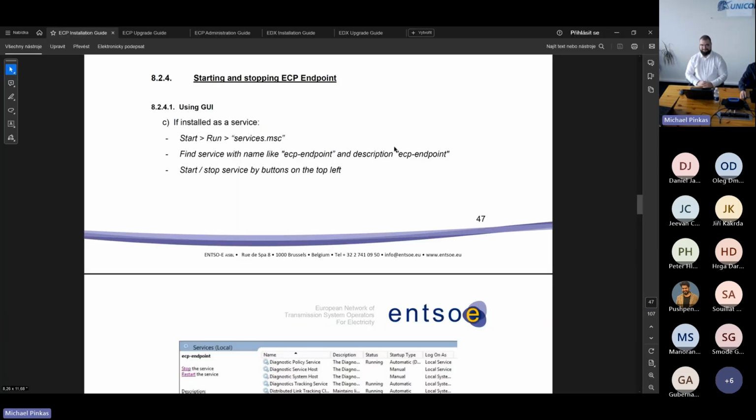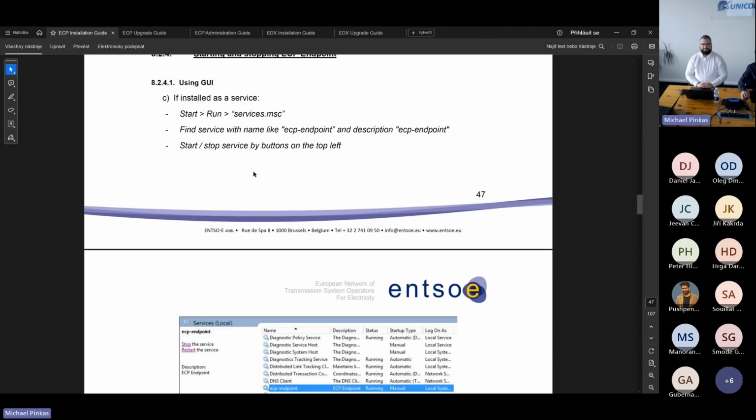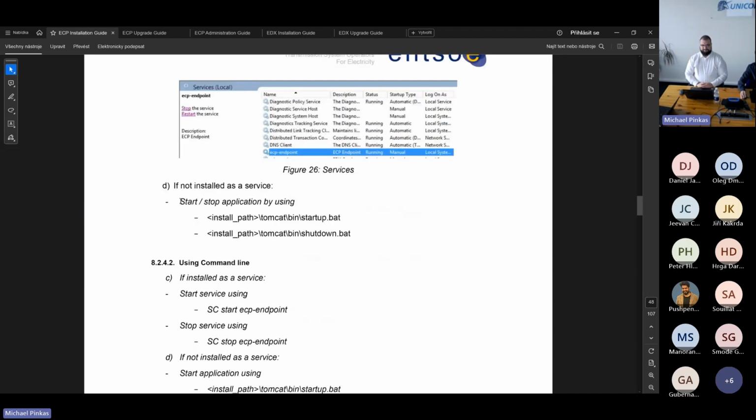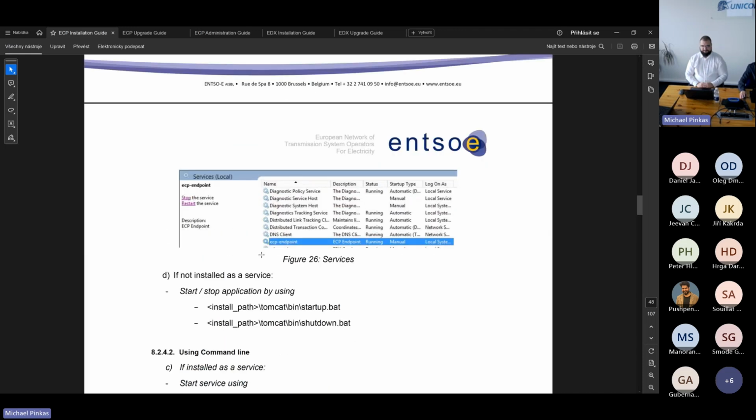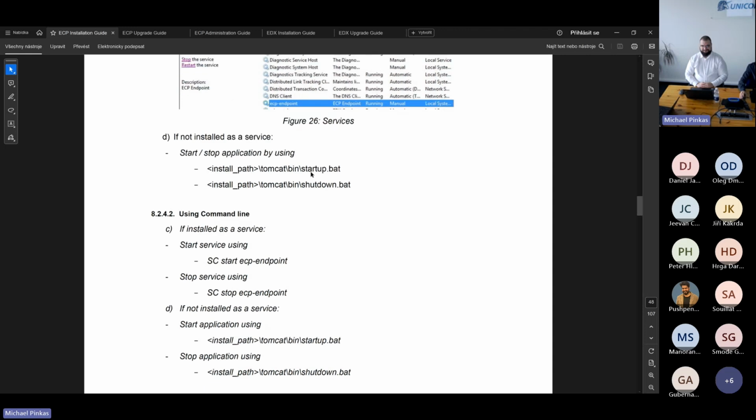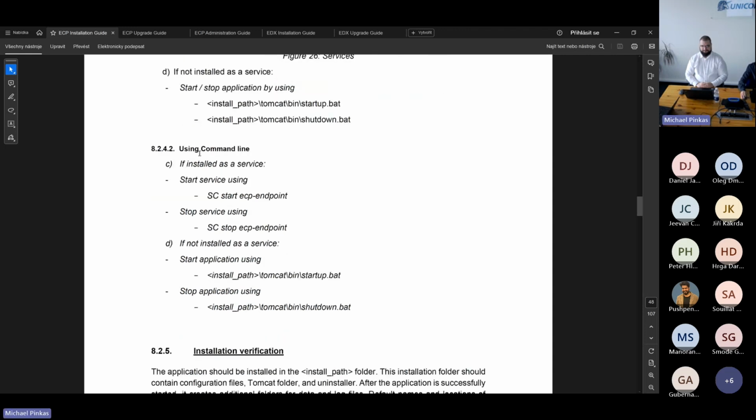Until the endpoint is started, we can take a look into the documentation. We have started the service using the service utility. Other options we have are using the command line, either by using sc start, or if not installed as a service, we need to use the Tomcat startup scripts located in the bin folder.